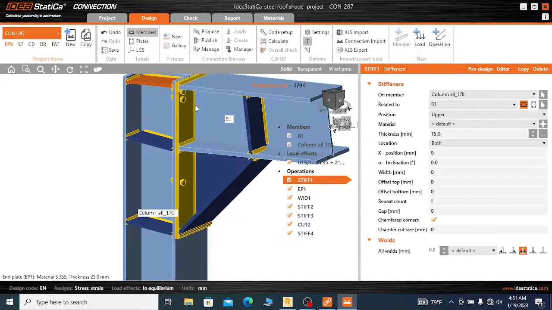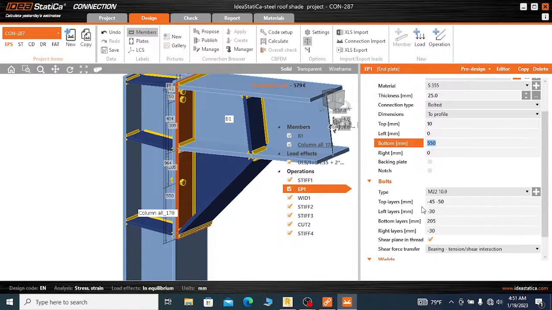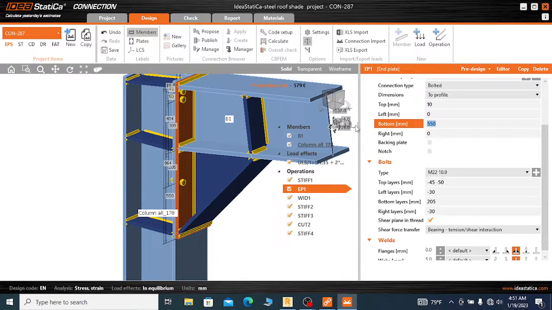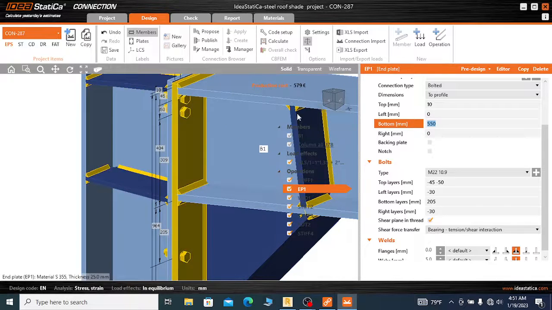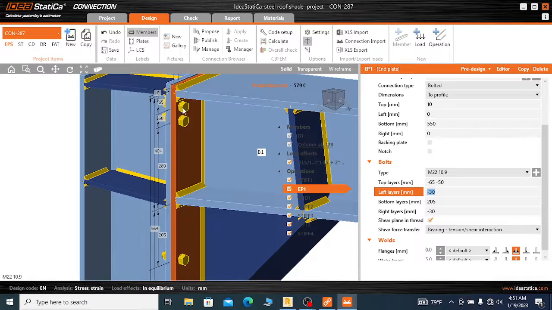To specify the arrangement of the bolts, I need to select the individual places. So here it is the bottom part. It is 550. This one is 550, but I need to specify. Here it is 45. Now let me make it a little bit higher. It is 65, because it has to have some distance from the flanges of the beam.